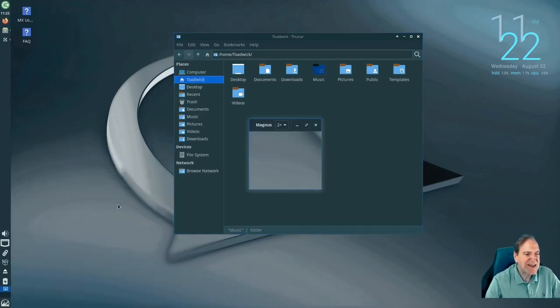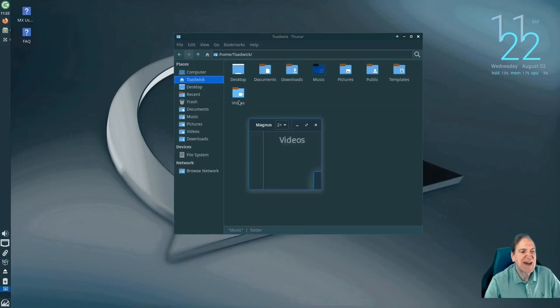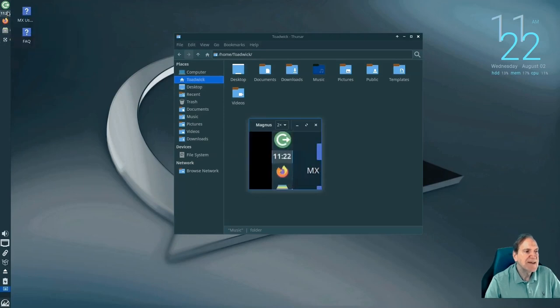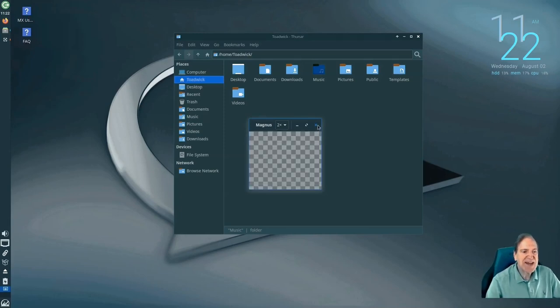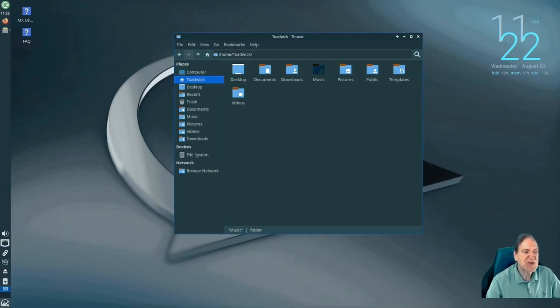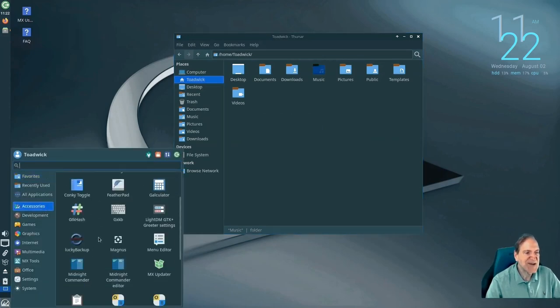And there's Magnus. That's a cool magnifying utility. So it shows up in the middle of the screen, and then wherever I put my mouse, it's going to show the magnified version right there in the center. So if you have trouble seeing small things, this could be handy. Over here, now you can see the hard drive 13%, 17%, and CPU at 3%. So if that's hard for you to see normally, that little Magnus there really does a trick. So that's kind of a cool little utility there.